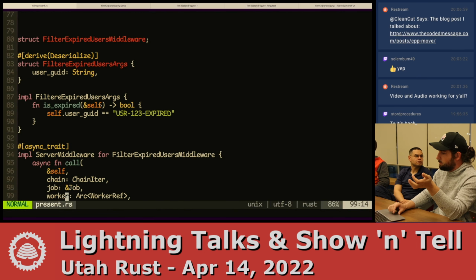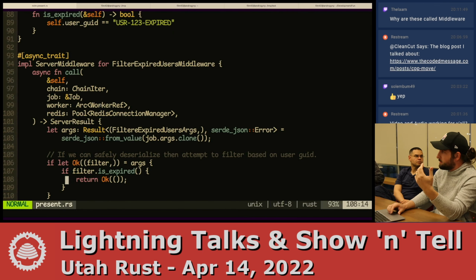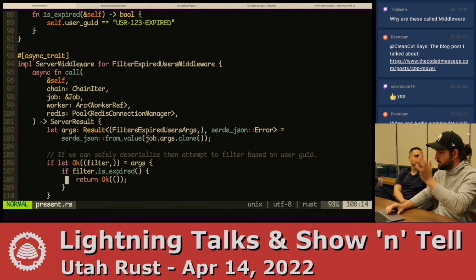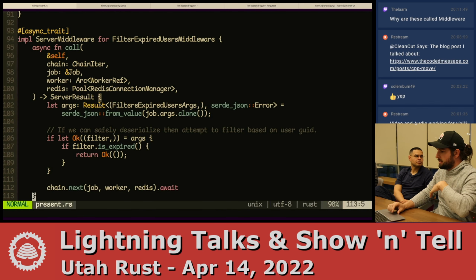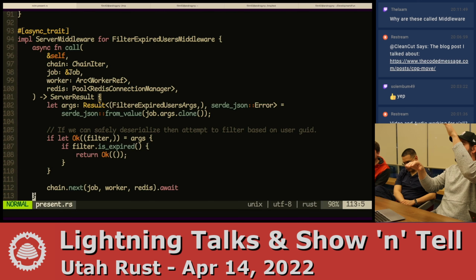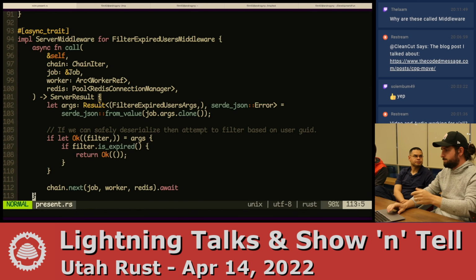You can't really do that in Rust unless you use Serde with a specific type and say, hey, try to deserialize into this form. And if it works, then give me the value. And if it doesn't, then, hey, I know that this is either a problem or just continue down the chain, right? Because typically middlewares are something that wrap the entire server process, not just one particular worker.